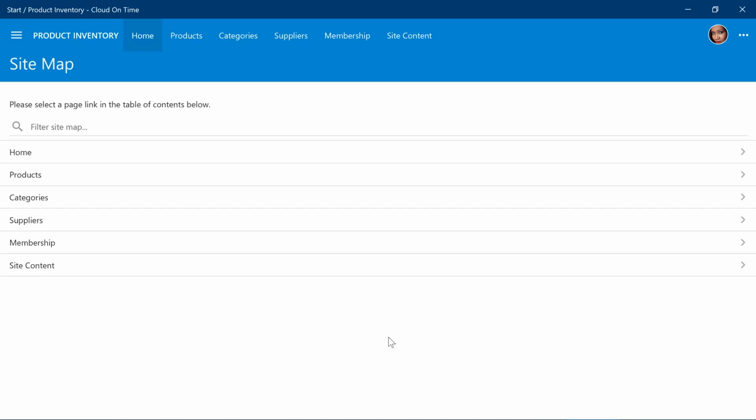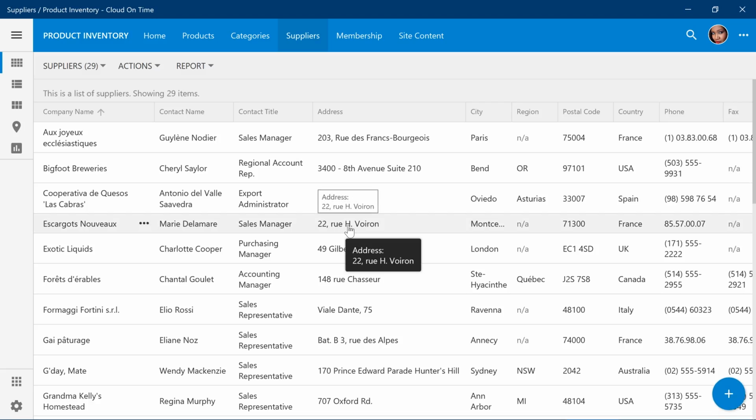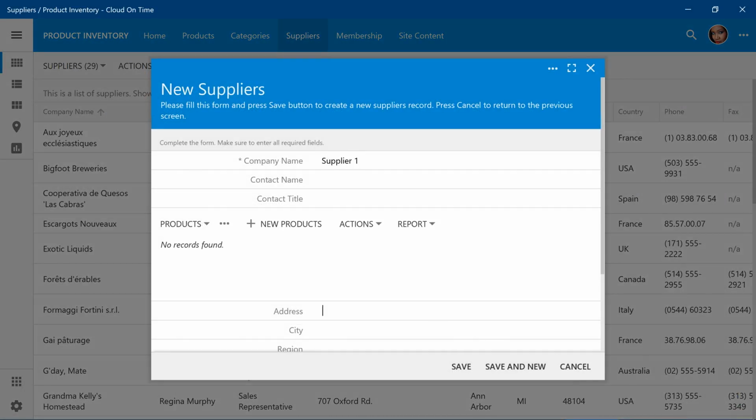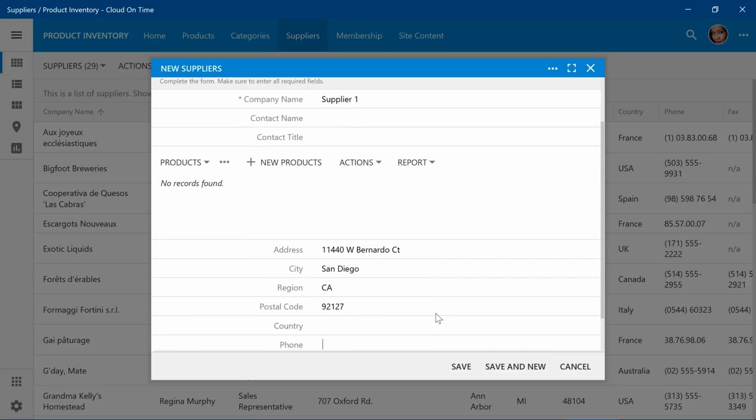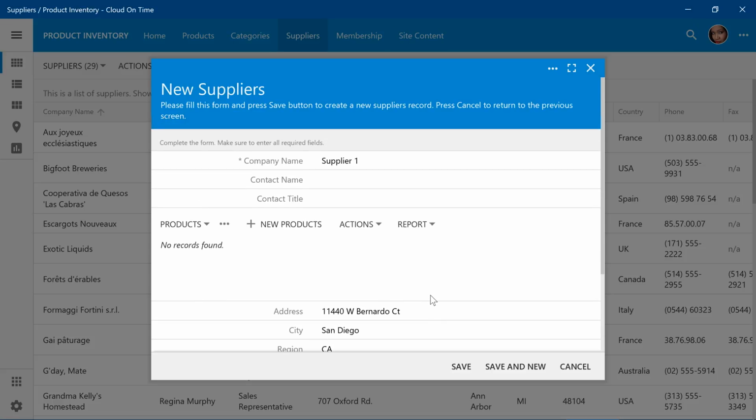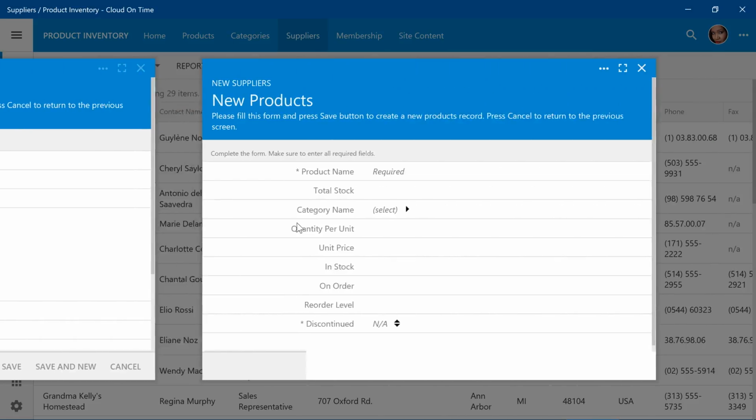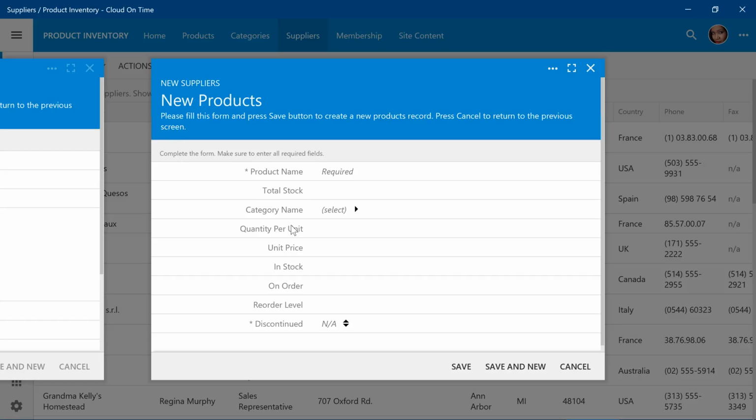Let's see our changes in action. Open the Suppliers page. Let's create a new supplier. Let's insert a couple products at the same time that we'll create our supplier. Press New Products. Let's add Product 1. Let's create a category called Category 1.